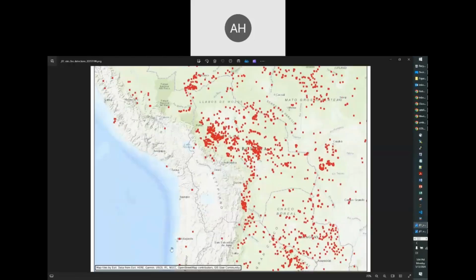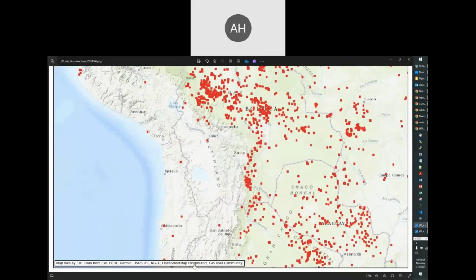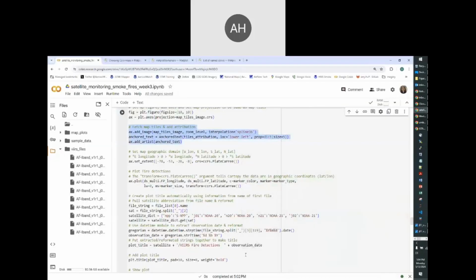The little text box at the bottom basically just gives the attribution to Esri and the creator of the map tiles background. Okay, and this is where we zoom into that geographic region. We don't want the global map, we're zooming into Western Central South America.